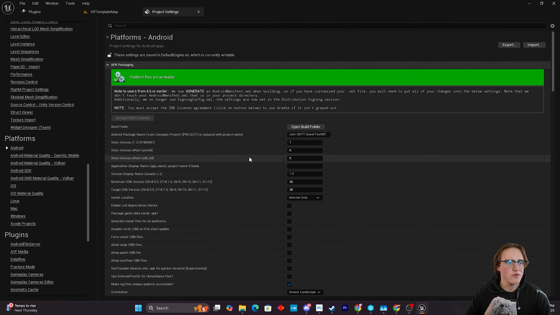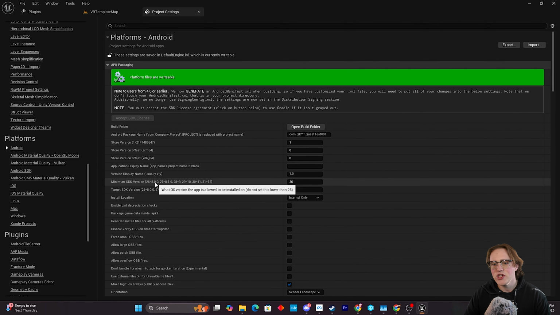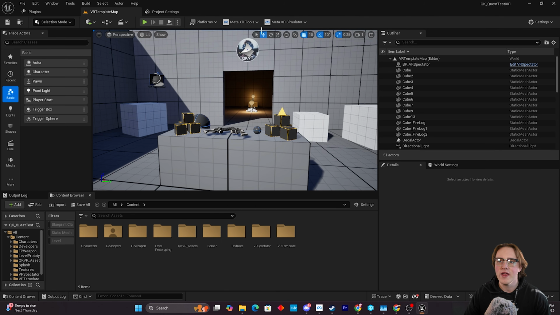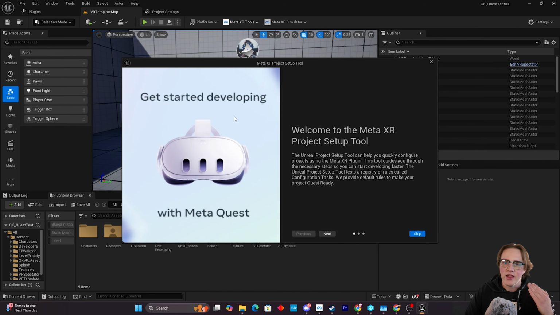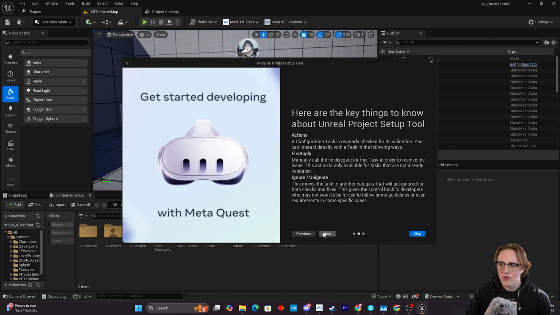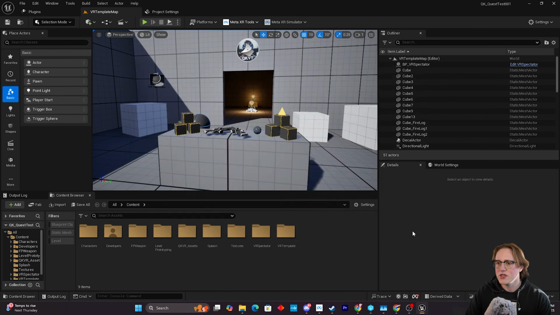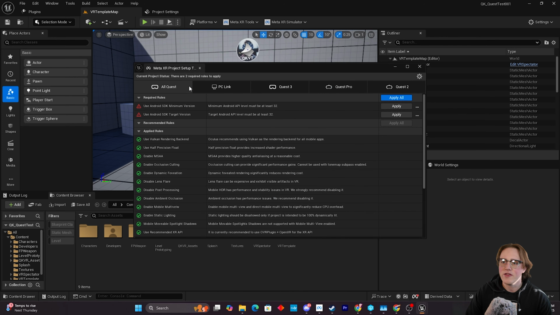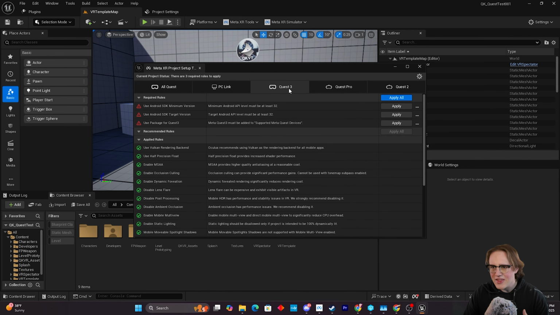The next thing we're going to do is go down to our platforms right here, where it says Minimum SDK Version and Target SDK Version. We need to set these two specific numbers. Now, if you were to open the Unreal tools, like the Unreal Project Setup Tool, it would have you go through this, and it'll say we're all set up and good to go. It's going to open this thing, and if you look at the top here, it has All Quest, PC Link, Quest Pro, Quest 2, stuff like that. It's going to show these red lines here for you.